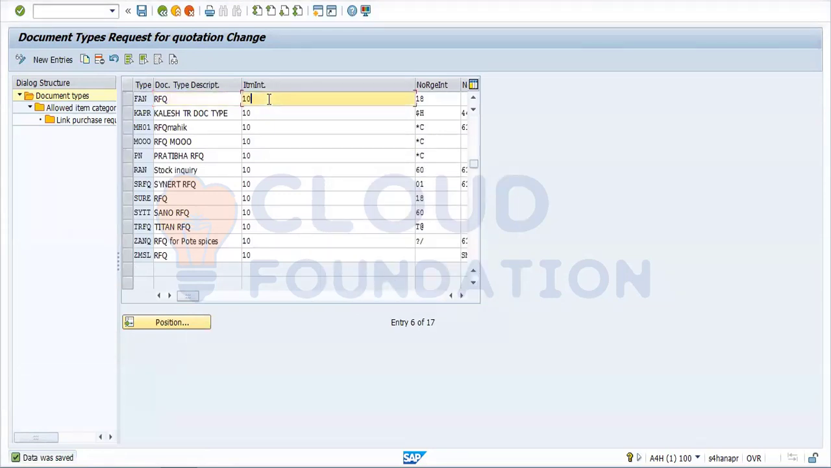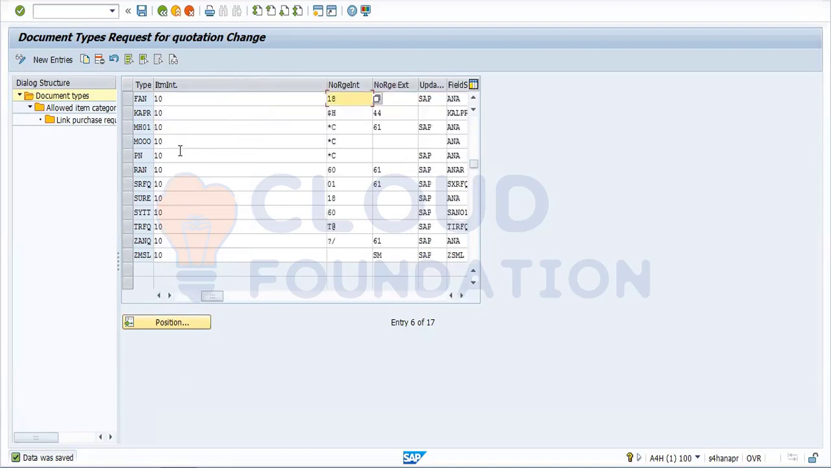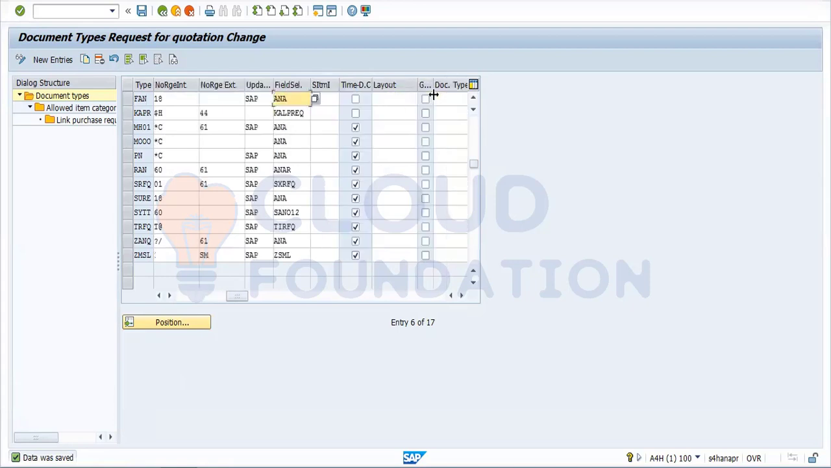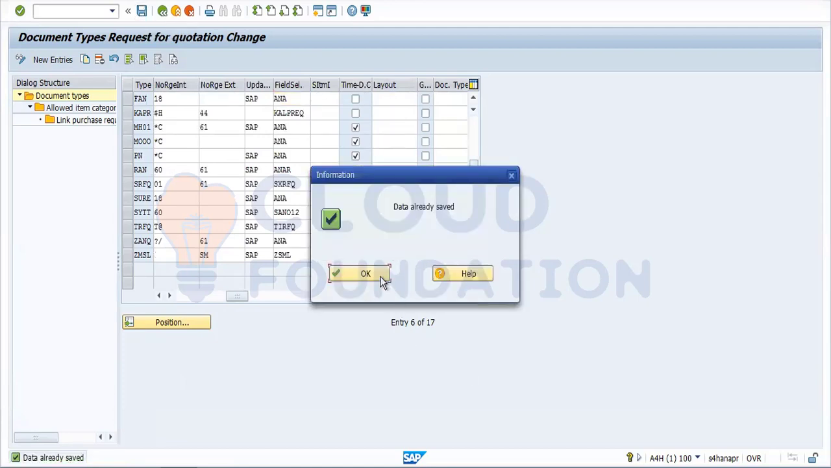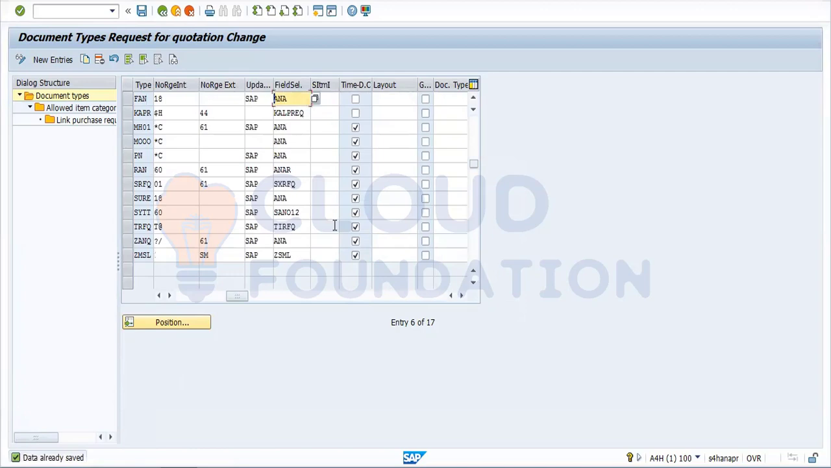This is the item intervals. Generally the item intervals will be 10, 20 and 30. And if you want 1, 2, 3, you can set 1, 2, 3. The number ranges can be maintained as an internal number range or external number range, and you can see the field selections. As of now, I'll define the document type, which will be FAN.